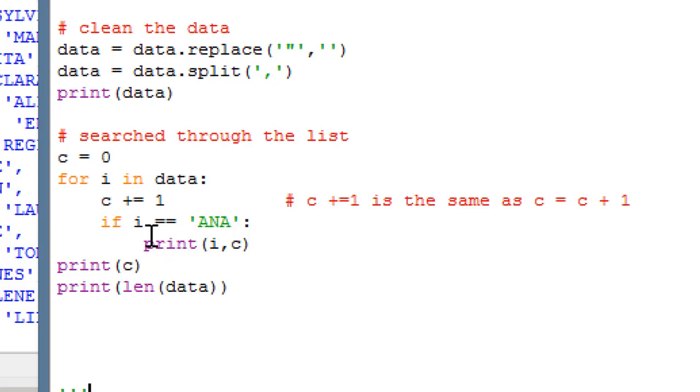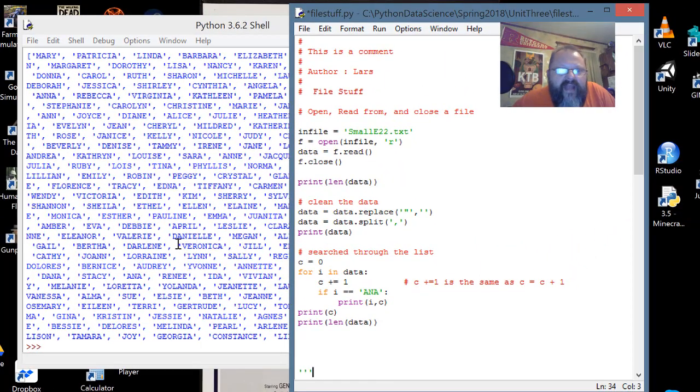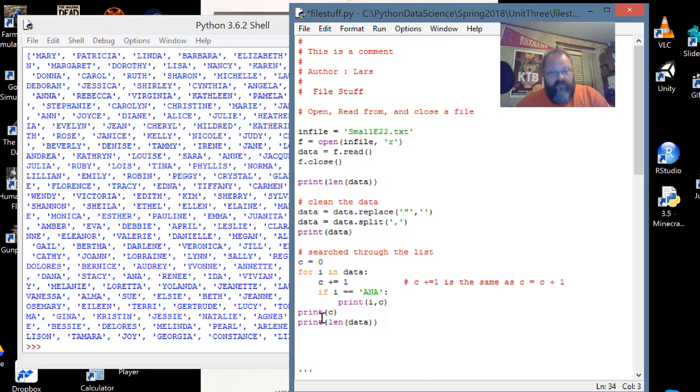Then I come down here, and I say if i equals Anna, and I know there's a name in here, Anna, and I can't see it, but that's okay. And I'm going to print Anna's name and the spot where we find her, and then at the end, I'm going to print my counter, but also, I'm going to do it the more Pythonic way, is I'm going to just run a len on the data, and a len on a list is going to tell me how many items are in the list. Hopefully, those two are the same, otherwise we got some problems.